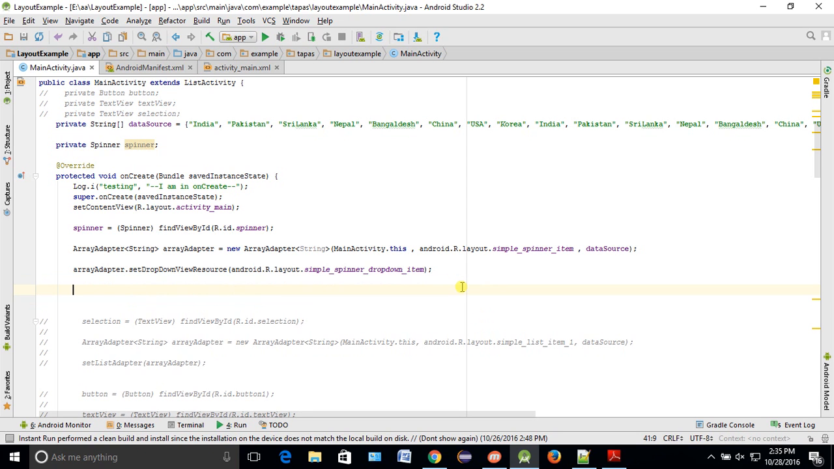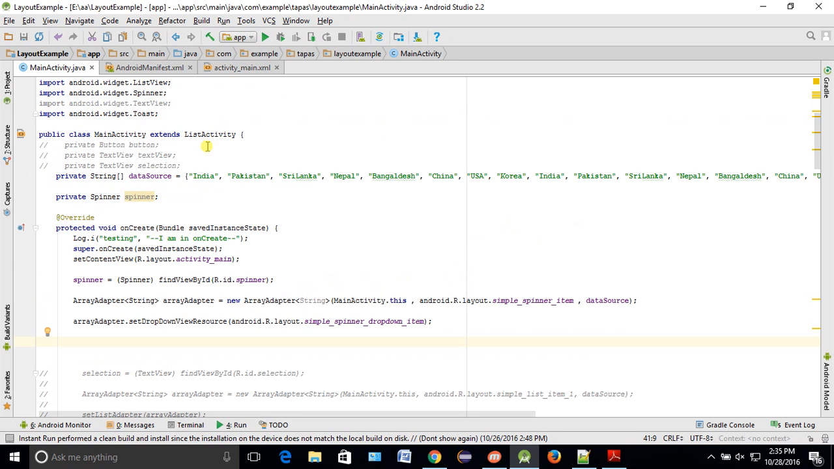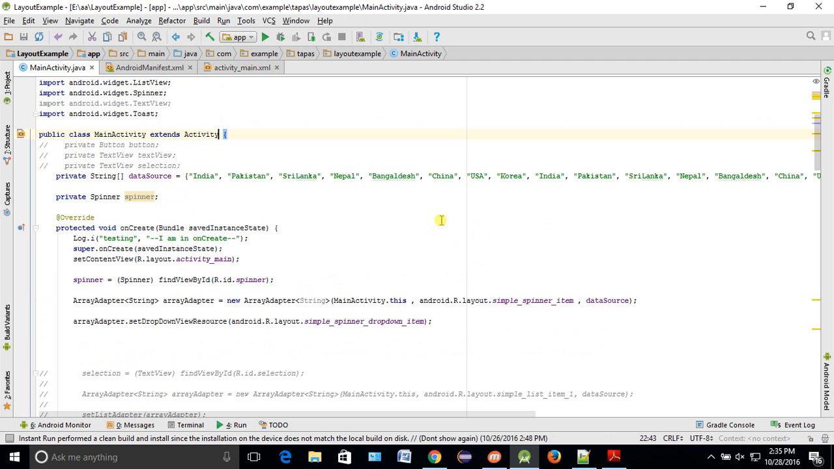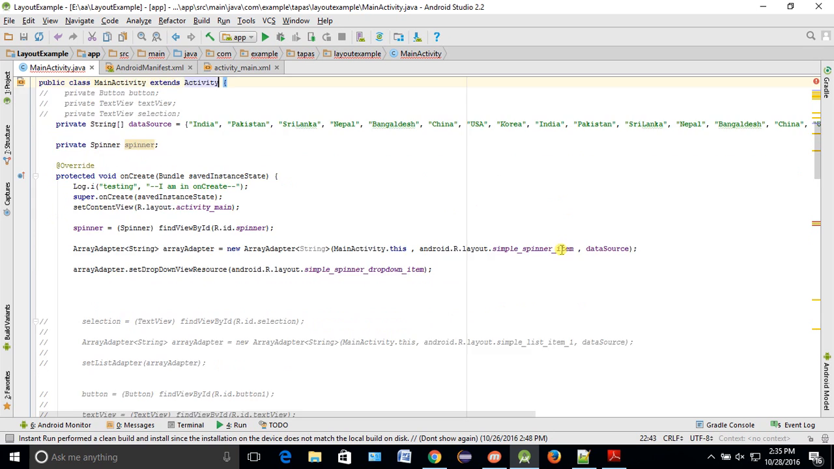So our selection widget is done, view done, data done, adapter also done. Now I have to set this adapter in my spinner. Before that, we have to remove the list activity and make it our normal activity, because list activity can work only and only with list views. In the previous example, we changed it to list activity. We will make it a normal activity. Now we can set the adapter.